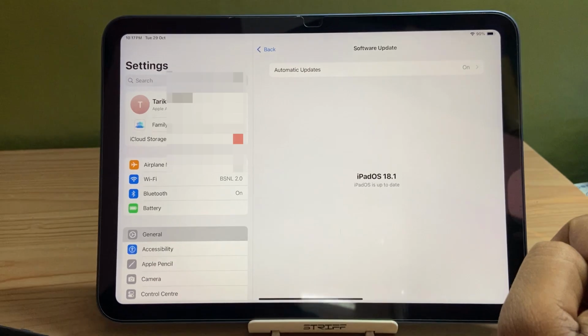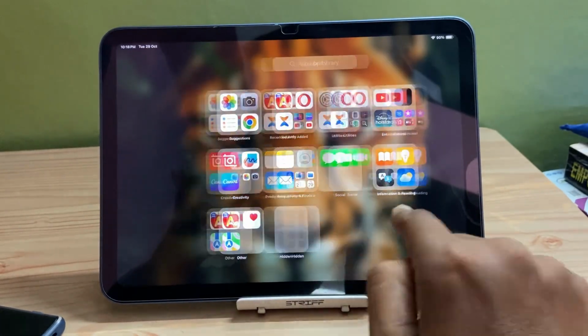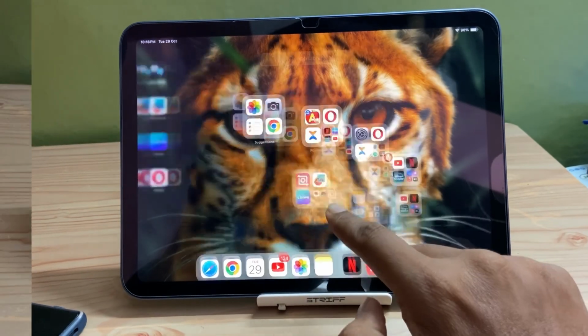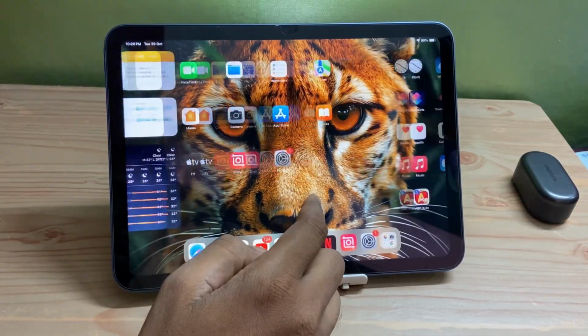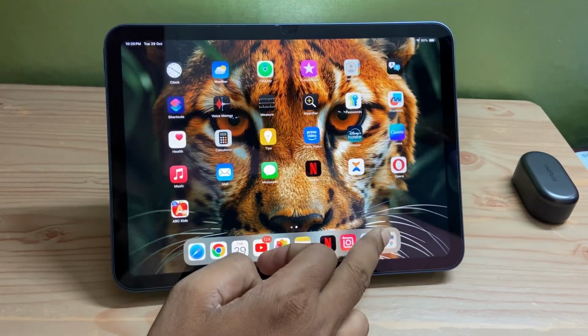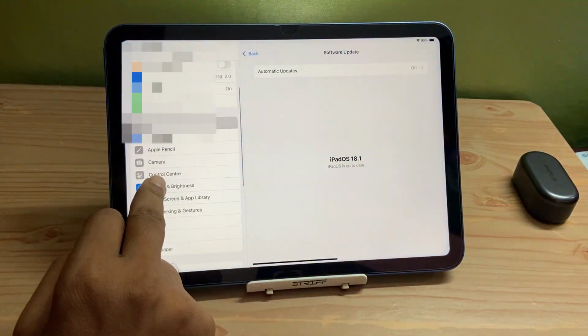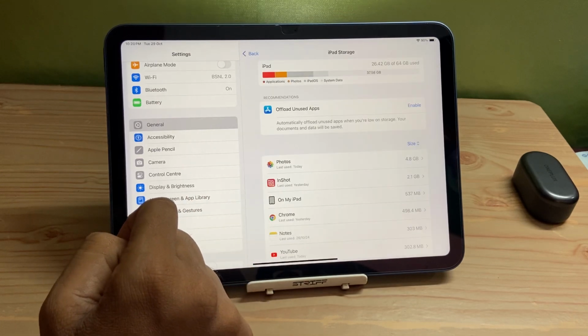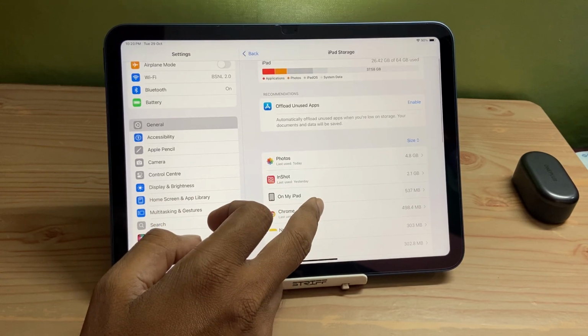So after installing the latest version, I did not see any change in this UI. However, it is a welcome change that I have got a new update in the form of iPadOS 18.1. Internally there may be changes, but outwardly I could not find any change from the previous version of iPadOS 18.